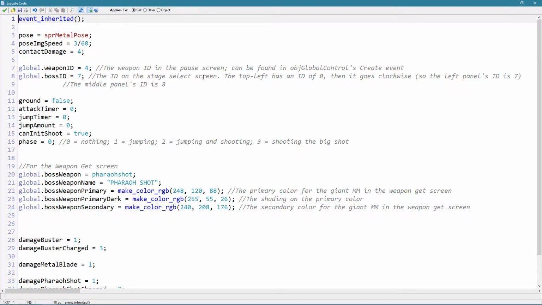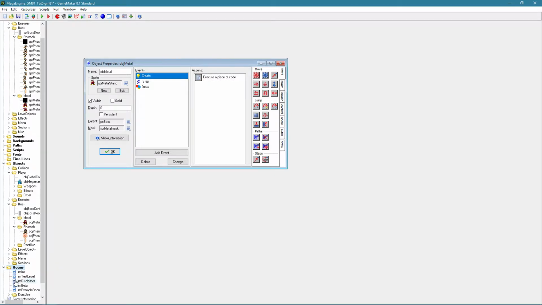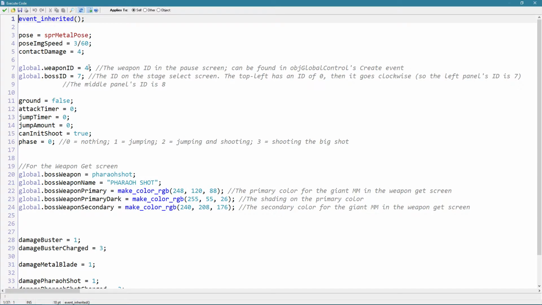Okay, let's go to the create event again. Clockwise boss ID is the ID on the stage select screen. The top left has an ID of 0, then it goes clockwise, so the left panel's ID is 7. The middle panel's ID is 8. So that means that on the level select, or the boss select I should say, which is stage select, this is ID 0, 1, 2, 3, 4, 5, 6, 7, 8. So in that order. It now depends on where we want Metal Man. Let's just put it in the original position, right there, which has an ID of 6. So let's say boss ID is 6.